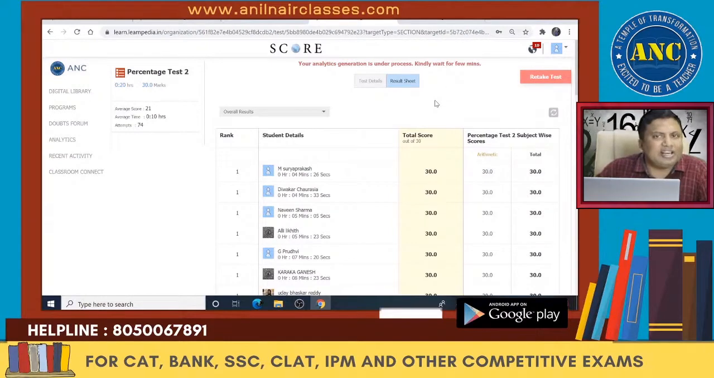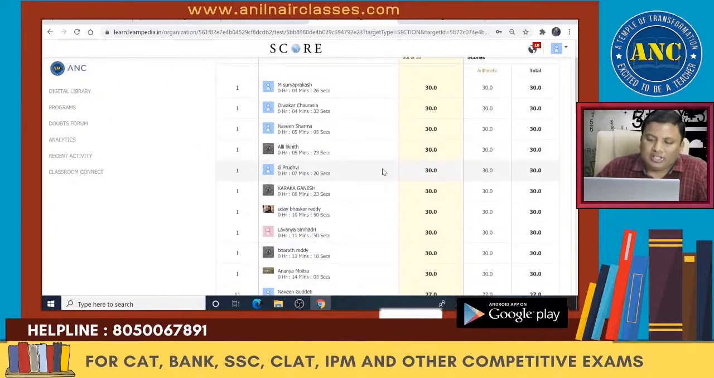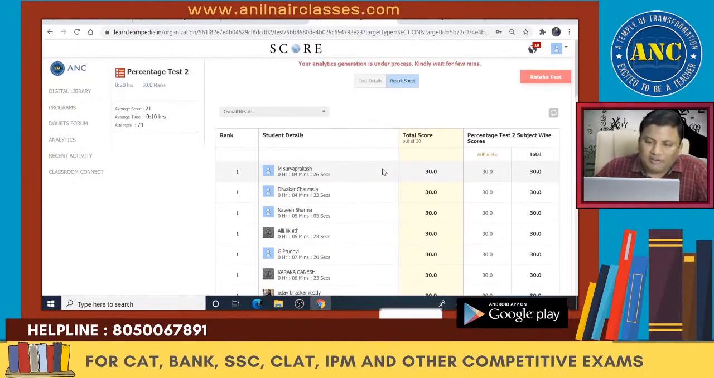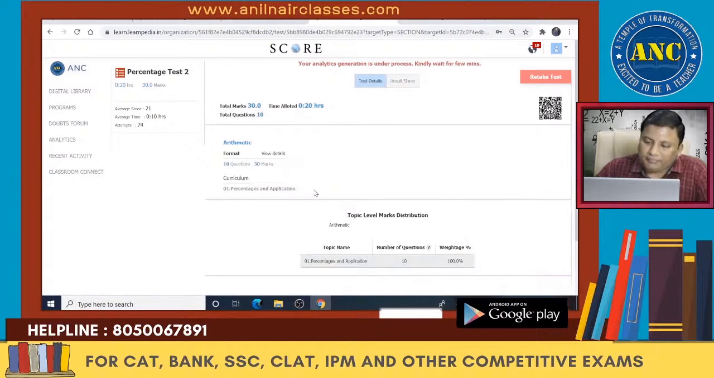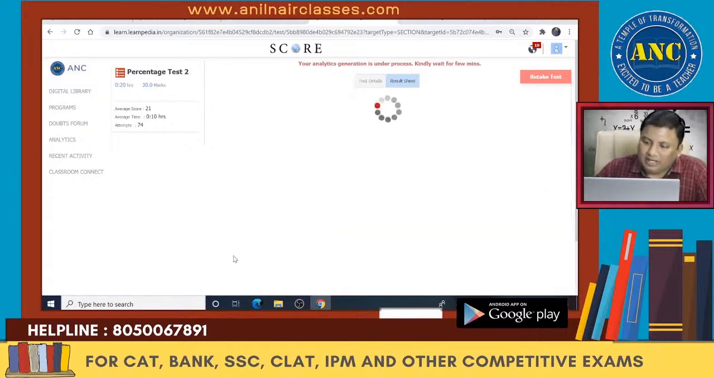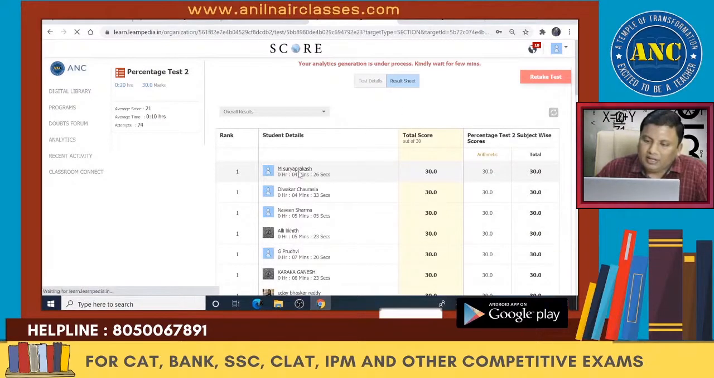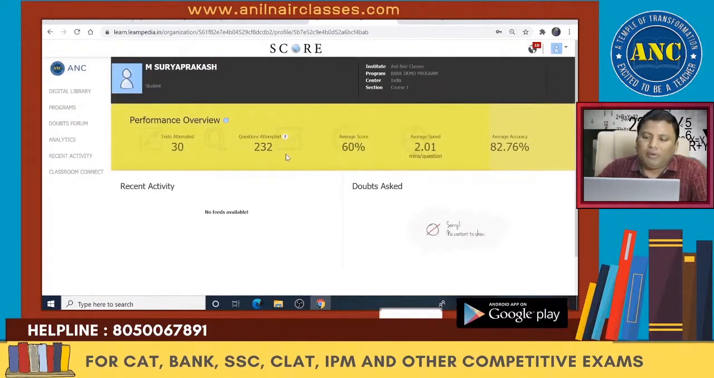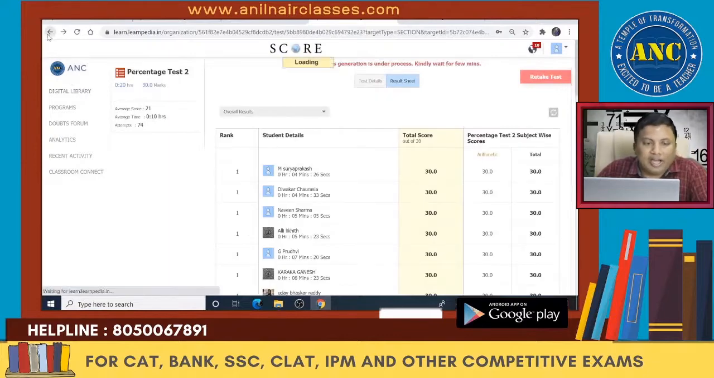Analytics will be generated after you click on the test. You can see the scores of all the students. You can also see the performance of each and every student. Suppose you click on it, you can see the score, how many attempted, what is the speed of that student, what is the accuracy at which he attempted it. You can compare your score with the topper's score. I hope it is clear.